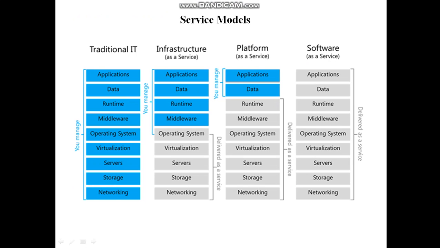If you see traditional IT, all these things, application, data, runtime, are managed by the user. There are basically three service models of cloud: infrastructure as a service, platform as a service, and software as a service. In infrastructure as a service, we need to manage application, data, runtime, and middleware.